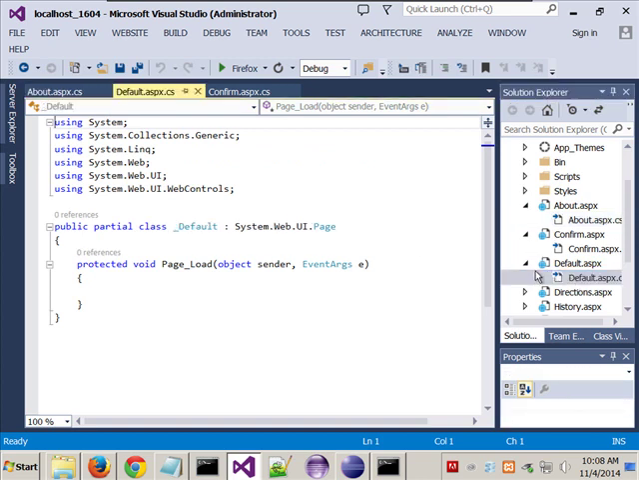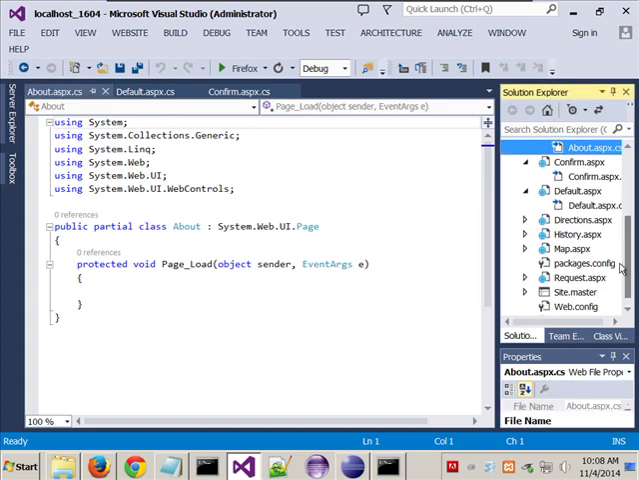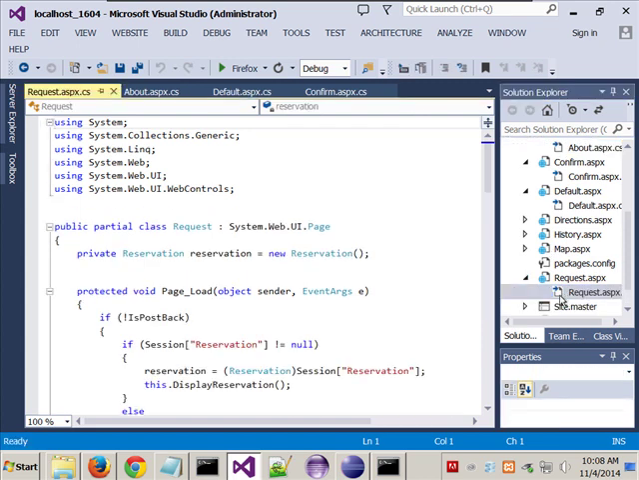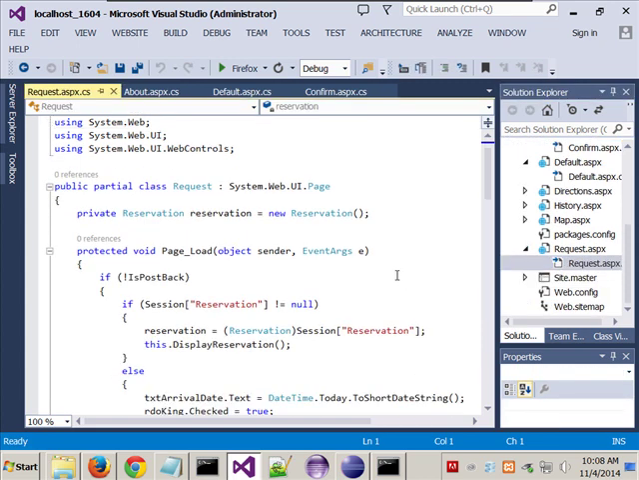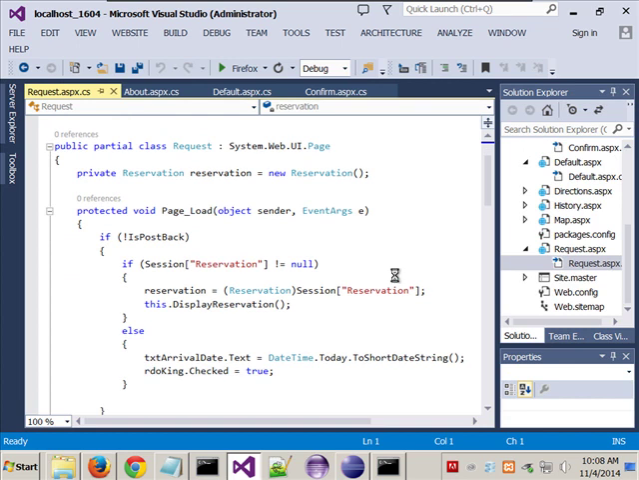And I'm trying to remember where that stuff is, because well, there's no code in my default page. And there's no code in the about page. It's been a while since I've looked at this. All right, it's not going to be in directions or history or map. It might be in here, yeah. There we go. All right. So this is in the request.aspx.cs. And I'm sorry, I guess I told you guys to call it reservation.